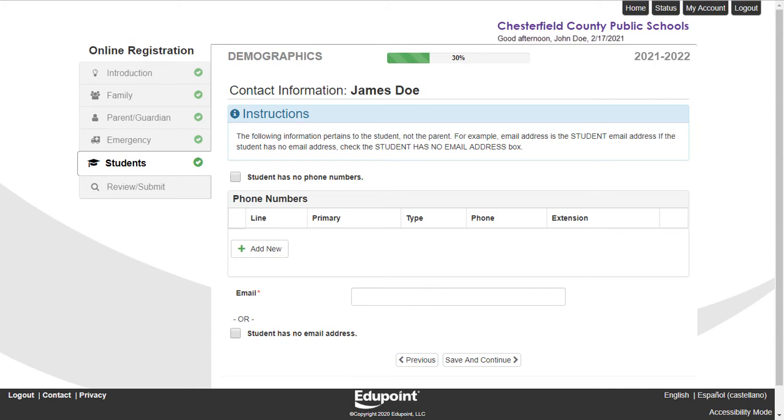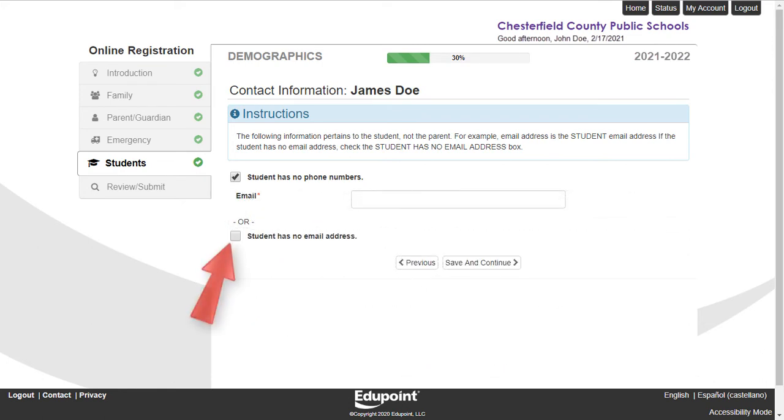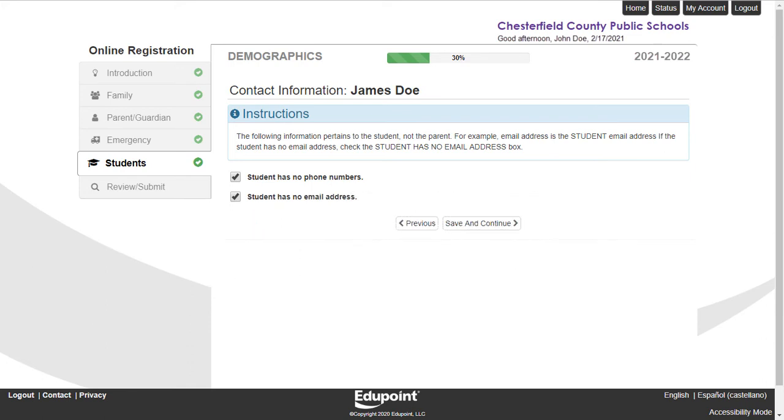This refers to the student's personal phone number and email address. Currently, we do not utilize that information for kindergarten students. Please click the checkboxes for no phone numbers and no email address, then click Save and Continue.